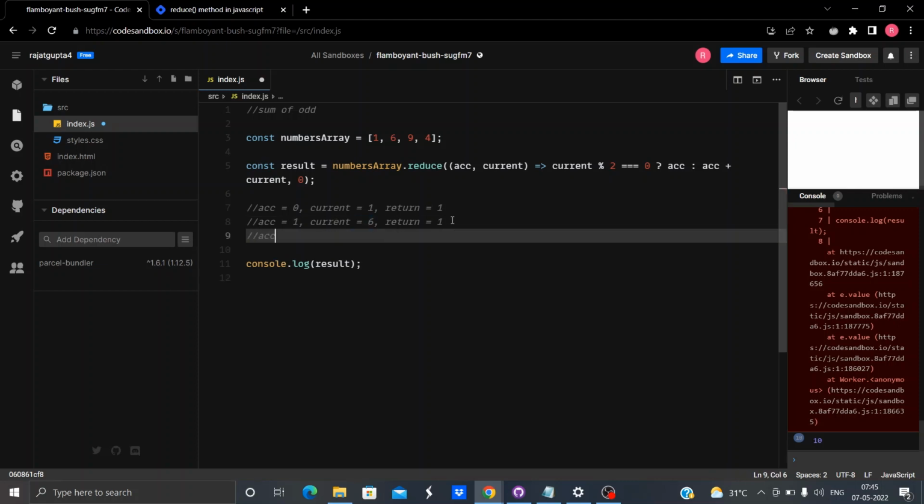Now whatever is returned by the previous iteration will be the accumulator for the next iteration. So here 1 will be the accumulator and current will be whatever number is after 6, that is 9.